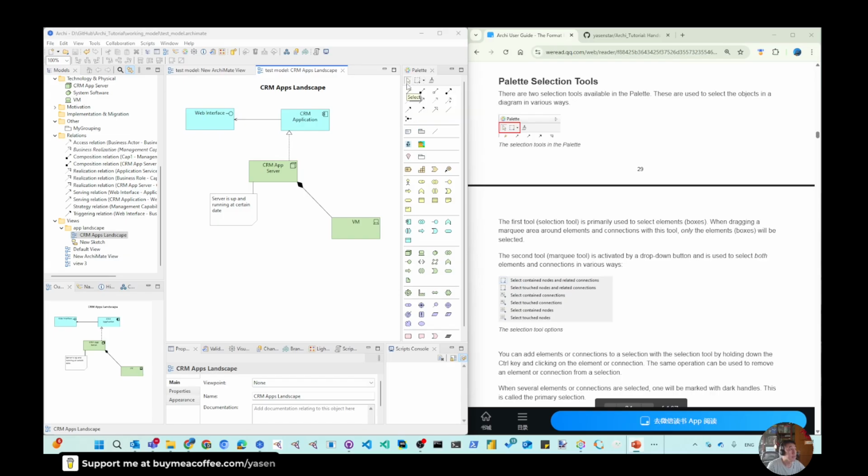By default, if your palette is activated, you see these two buttons. The first one is activated. If you hover over it, it is called Select. This is the default, primarily used selection tool. This is used to select elements.